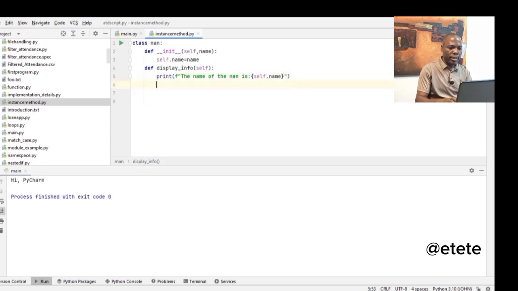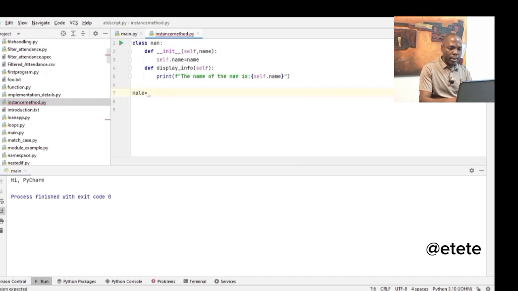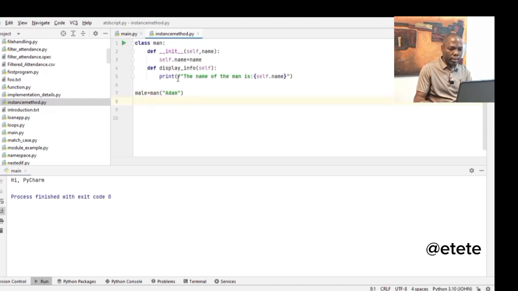Now we have created our class. Now let's create an object of this class, right? So we'll say male, assign. From the class we are going to create man. Then we assign name to it, Adam. Now we are going to call this method. So we say male dot display underscore info function. This is it. So now we are done.